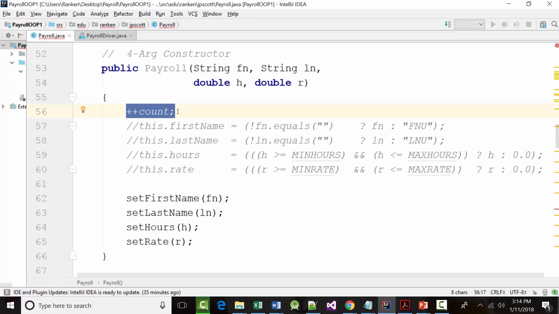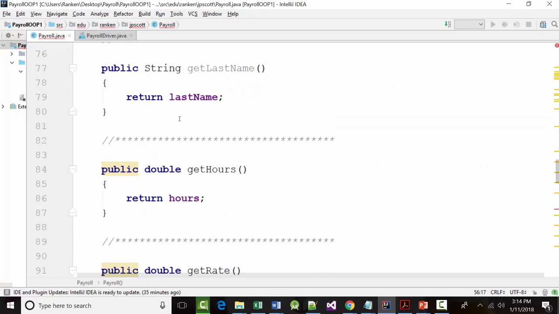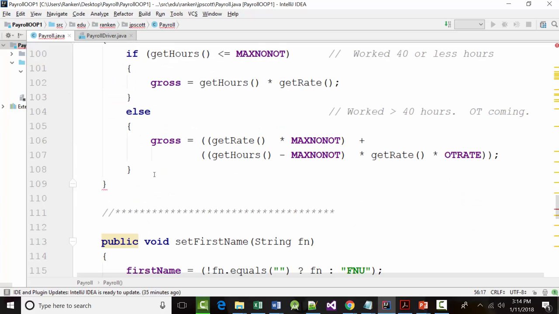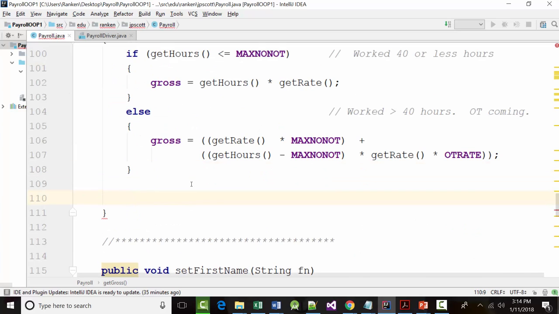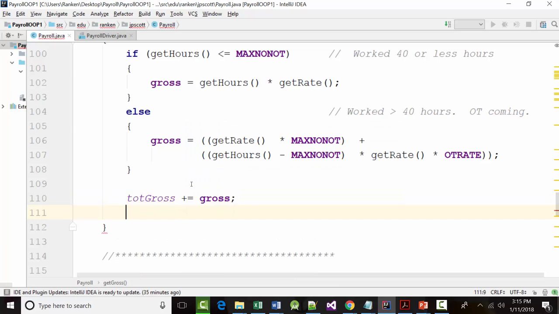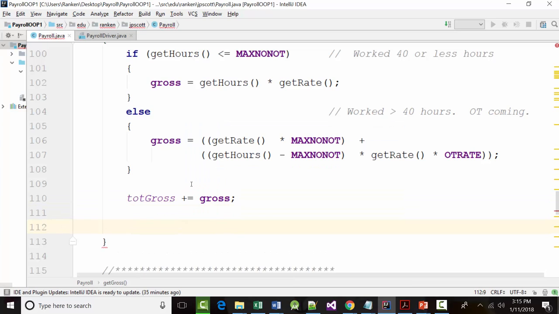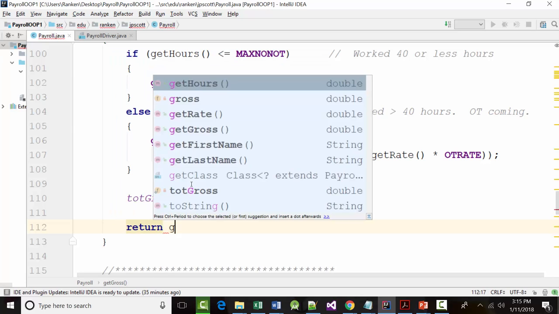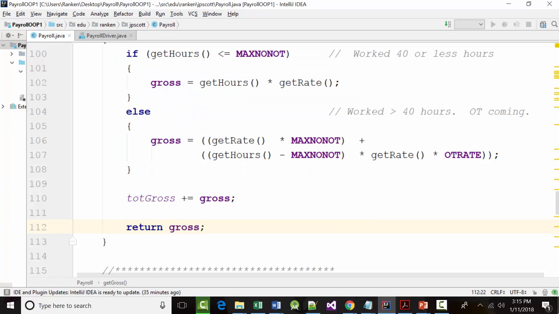All right? Sorry, I forgot that. I didn't mean to, but I did. All right, now we're back in here. Okay. How about totGross plus equals gross? Does that make sense? And return gross. That's everything.